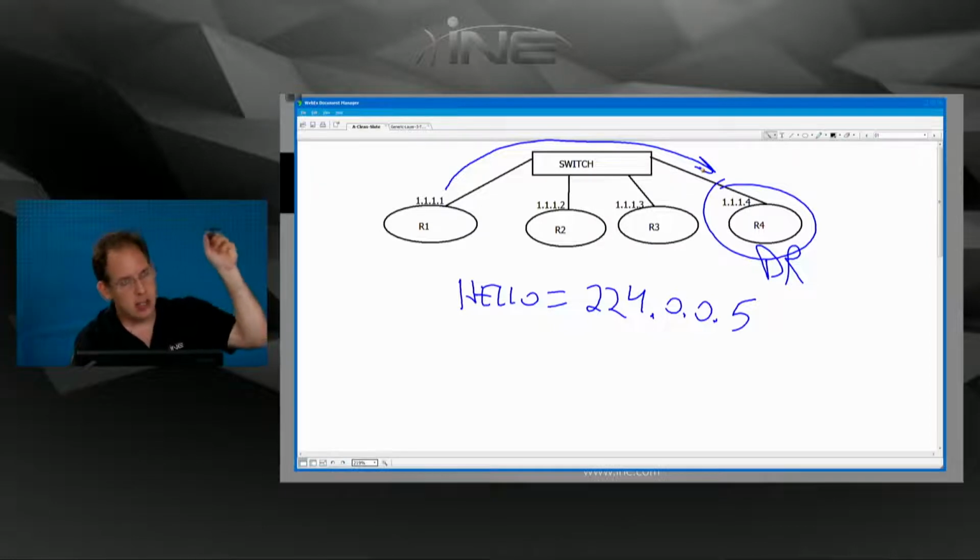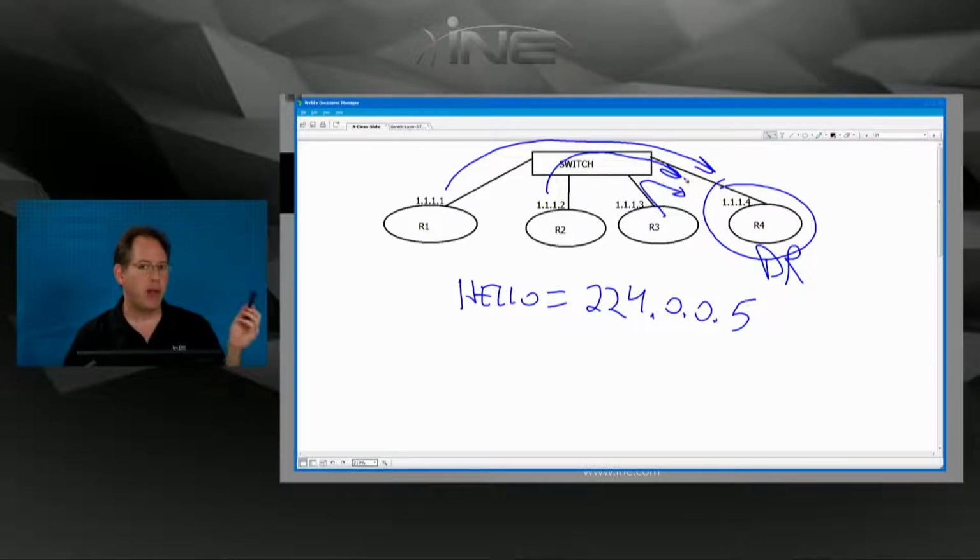Init, two-way, start, exchange, loading, full. Router 2 will become fully adjacent with router 4, and router 3 will become fully adjacent with router 4. But notice R1, R2, and R3 are not becoming fully adjacent with each other.